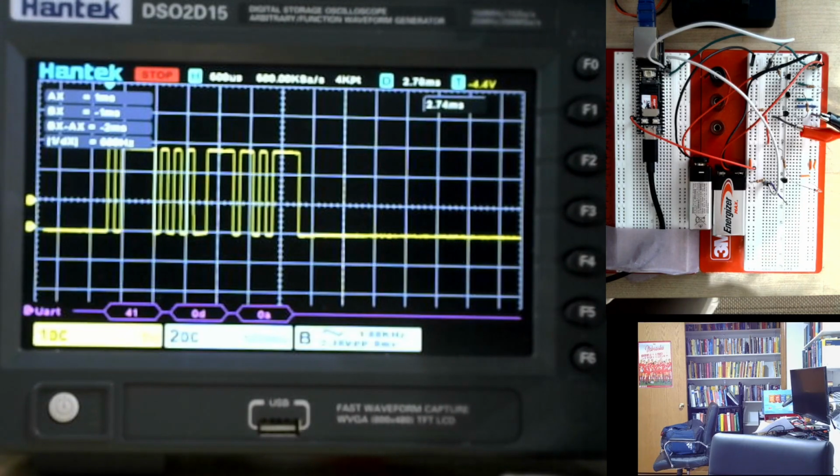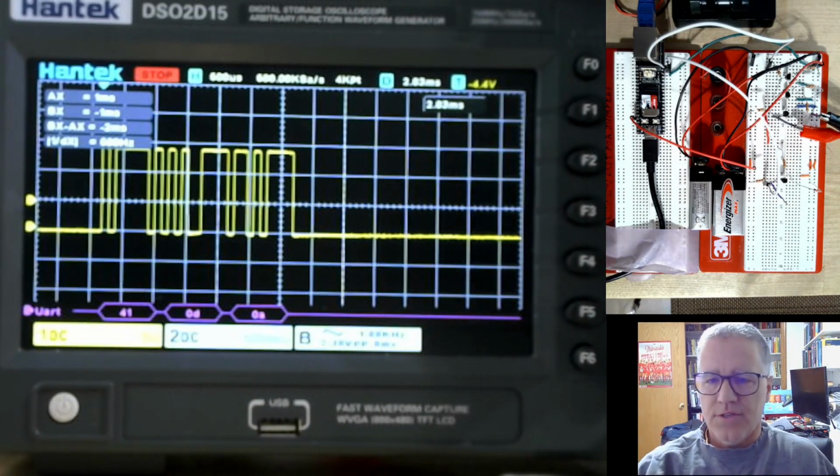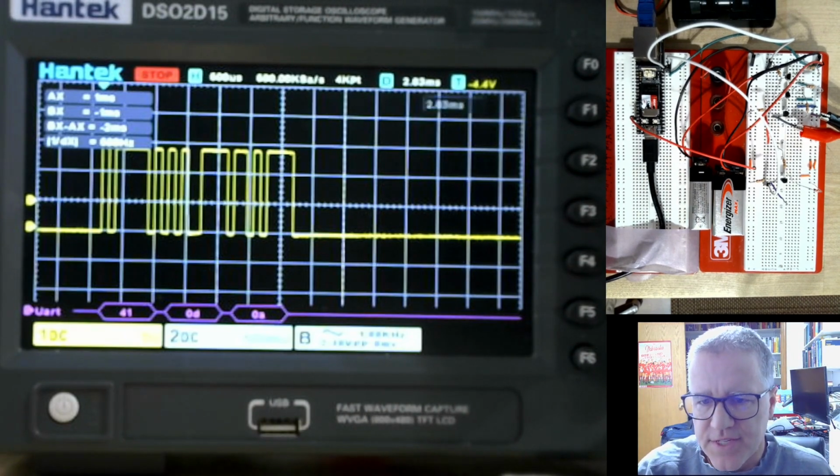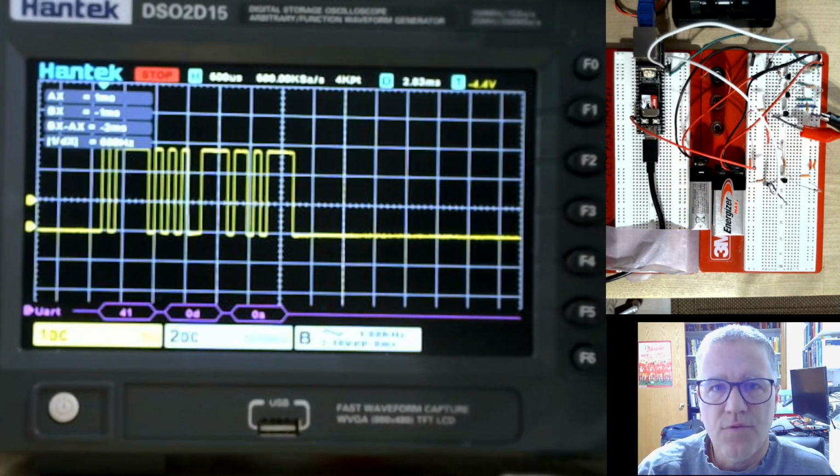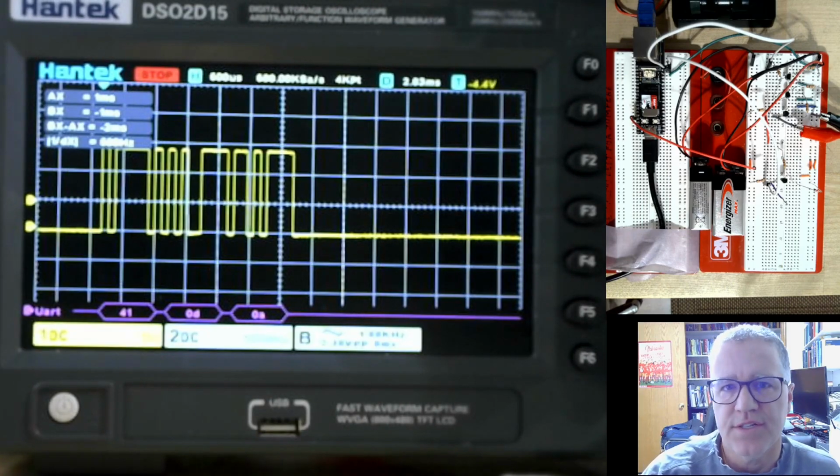Well, let me leave it there, actually. Okay, so hopefully you can read this down here. This is 41, 0D, and 0A. These are the hex values for the ASCII characters. So what's cool about this particular scope is that you could put it into this UART mode and it'll read that.